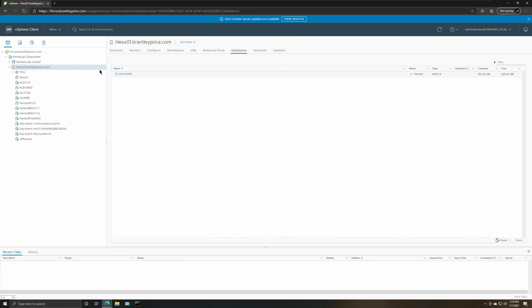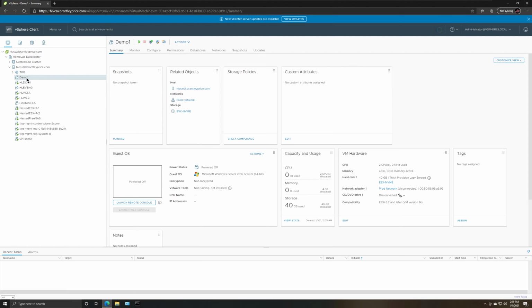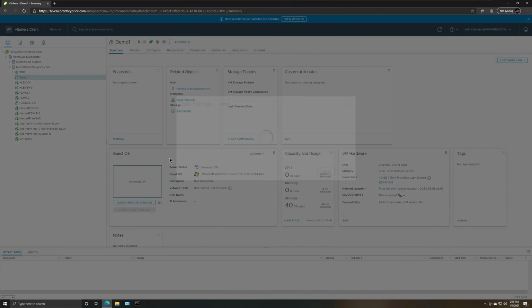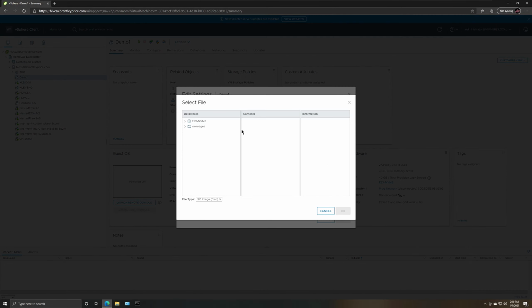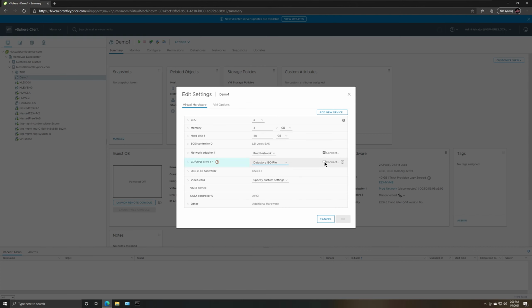We have the ISO in our data store, so let's go to our VM that we created. Right-click, Edit Settings. Select the CD/DVD drive 1 and change it to Data Store ISO File. Here, navigate to where your ISO is. You'll see my Server 2019 Standard Core Edition. And you want to select Connect.